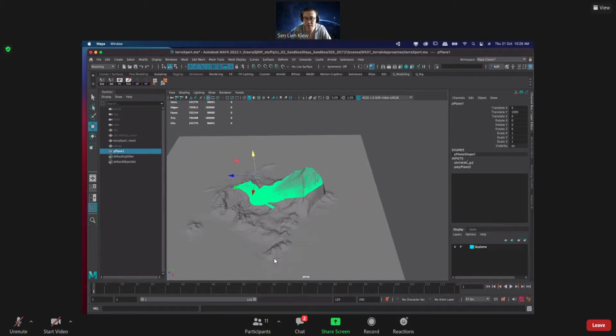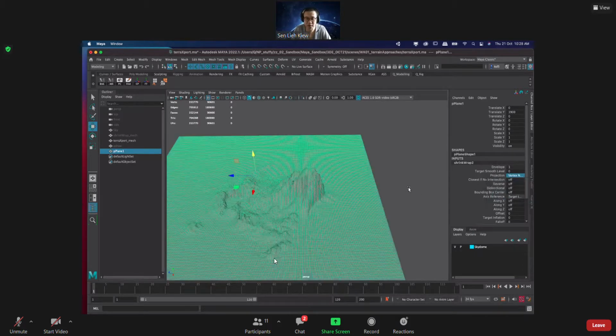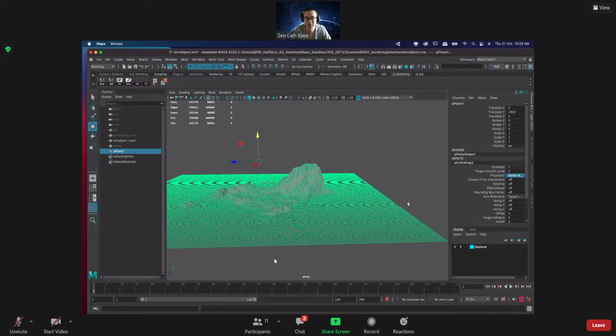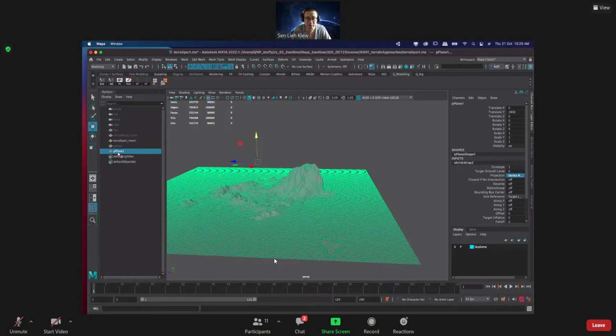But if you go to the history down here, under here there's something called projection. Change it to vertex normal. And then this is what we are expecting, and this is what we want. And right now, if you want to delete history, you can delete history.